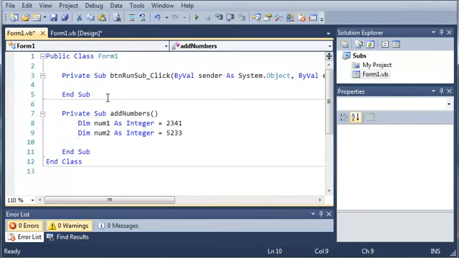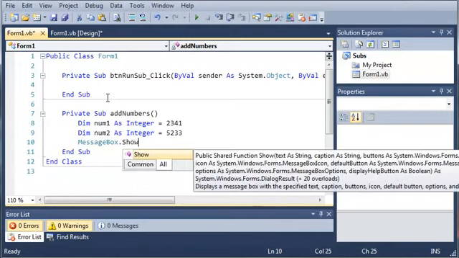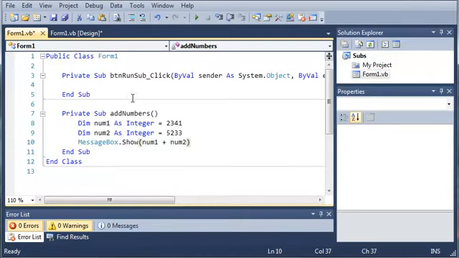And now what we're going to do is we are going to messagebox.show num1 plus num2. Okay, so now that we have this sub, we can use it throughout this class.